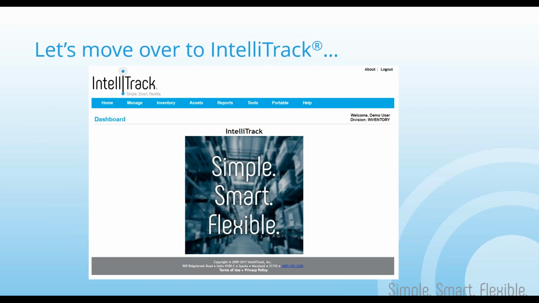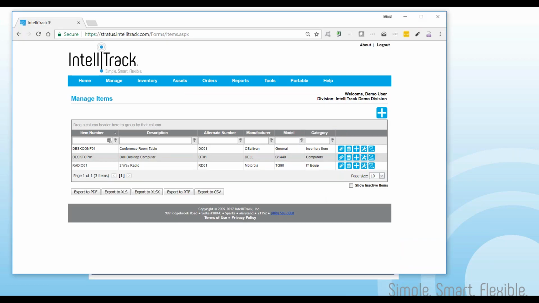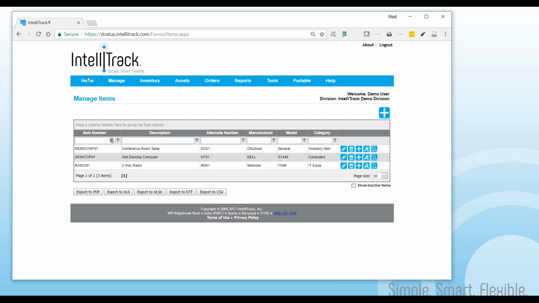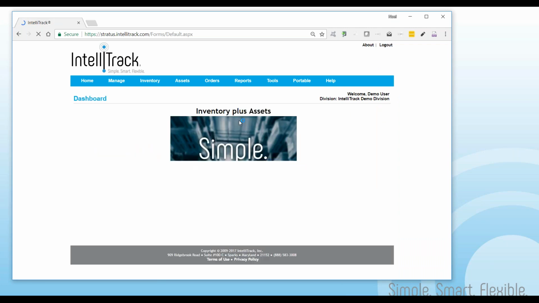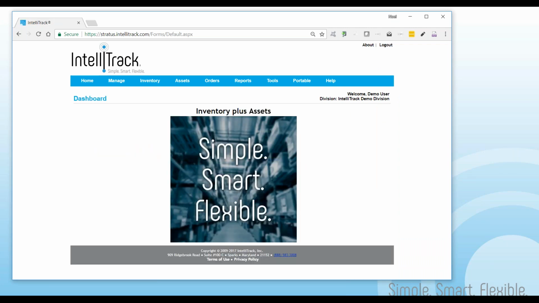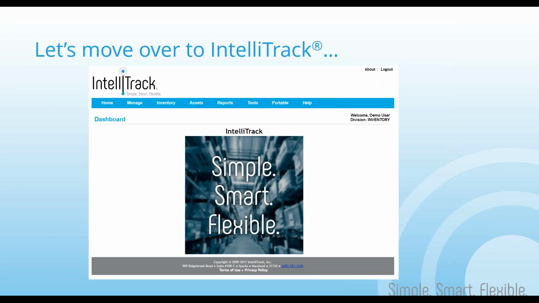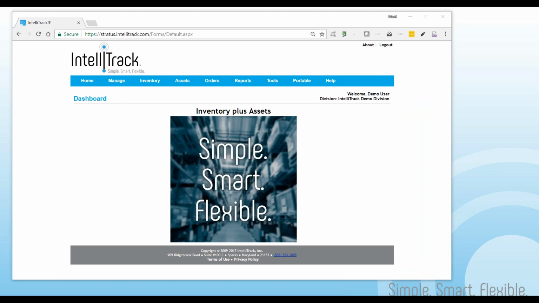So now that we have defined some key concepts about assets, let's move over to an IntelliTrack Assets account, and I would like to demonstrate how to manually set up an asset and talk about managing assets within the system. Okay, so the first step would be logging into your account, and I am in a demonstration account here for purposes of the webinar. And to create an asset, we first have to actually create an asset item. So that's the first thing that we're going to do.